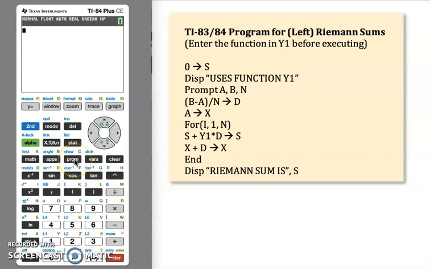So press program on your calculator, scroll to new, create new. We're going to name this program Riemann. So press second alpha to lock your keypad so it's easier to enter text. R-I-E-M-A-N-N, Riemann, and then you press enter. And now you can begin coding.